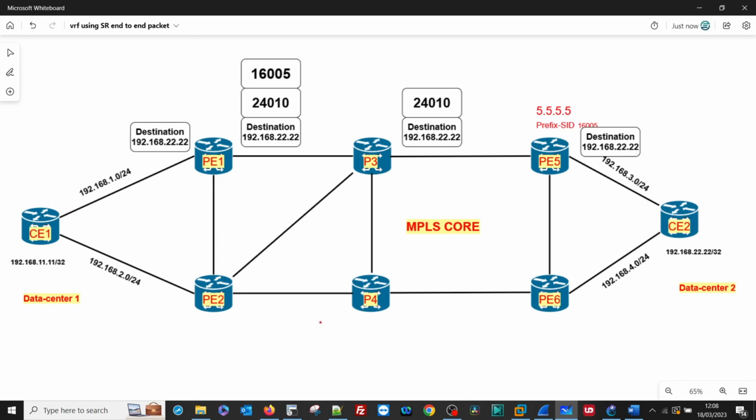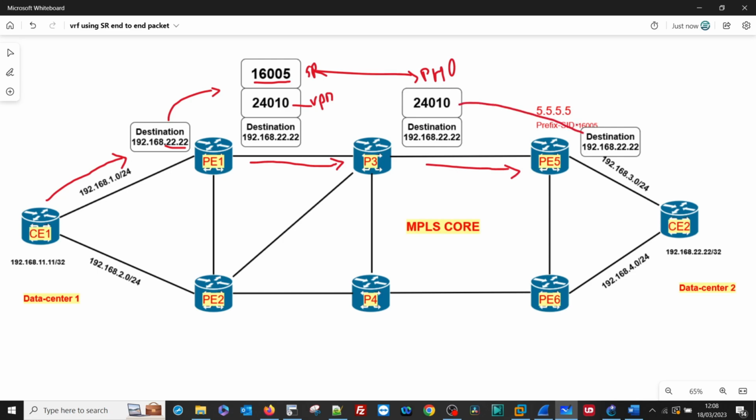This is what the end-to-end packet flow looks like. We are getting the trace route or ping or any traffic with the destination 192.168.22.22. P1 is going to push the labels. First one is the VPN label, and then the second one is the segment routing label for PE5, that is 16005. So P1 will forward the packet to P3. P3 will do the penultimate hop popping, and forward that packet towards PE5. Based on this label value 24010, PE5 will push that packet towards CE2, and then CE2 will receive that packet, and in turn it will reply along the same path.